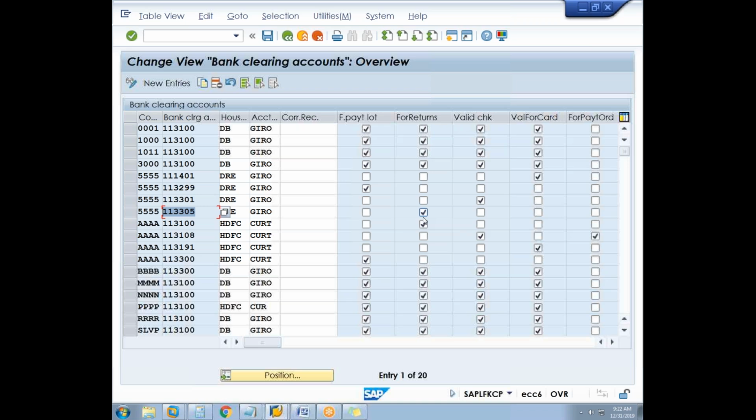That means same thing you have to mark for returns. Let me see. So here in the company code AAA, for returns we have marked it 113100, and valid for check we have given 113108. So 113005 should be the clearing account for the returns. Instead of that, it is taking 113001.